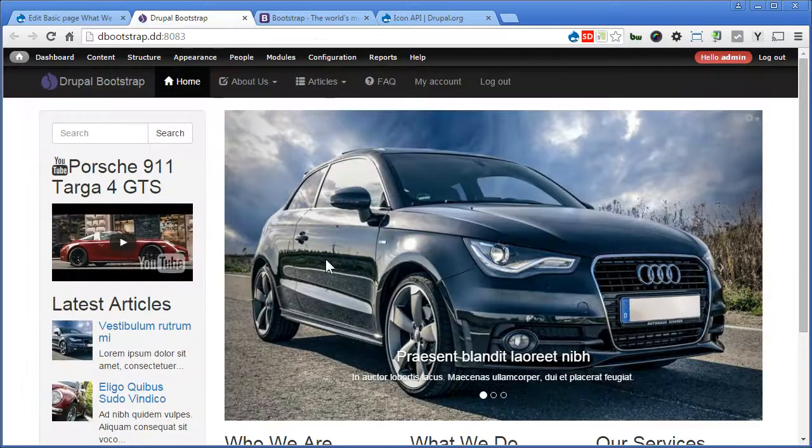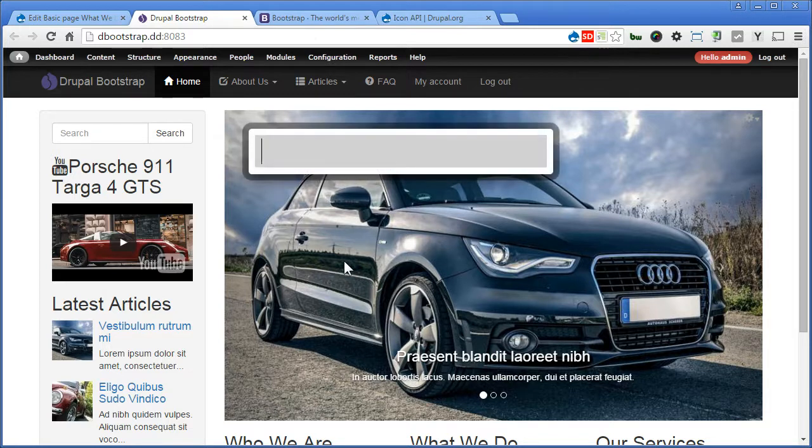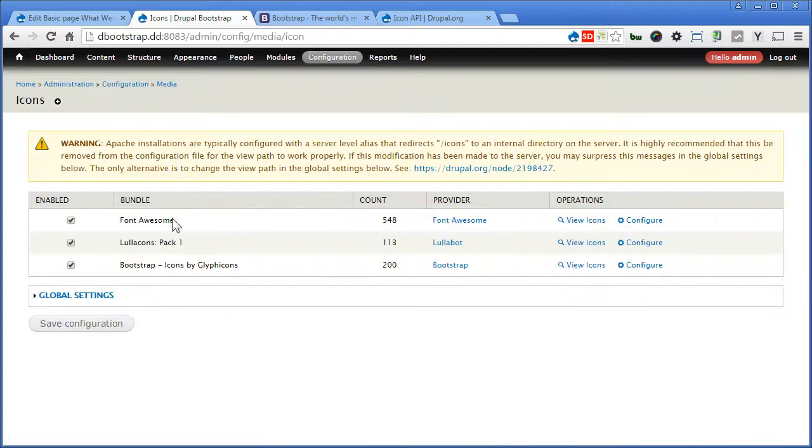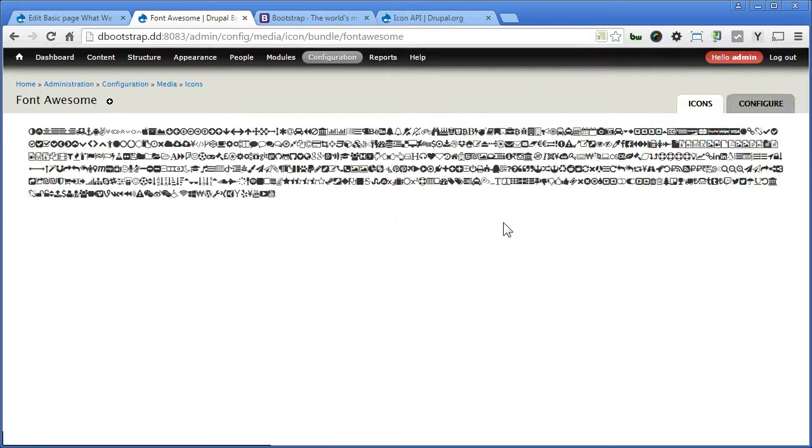Go here. Let's go to the icon configuration page. Find the bundle machine name and icon name. So let's copy icon. Now there are 3 bundles here. So what's the bundle name? For Font Awesome, let's click on View Icons. Now the machine name is on the top here on the URL. This is the machine name, Font Awesome.